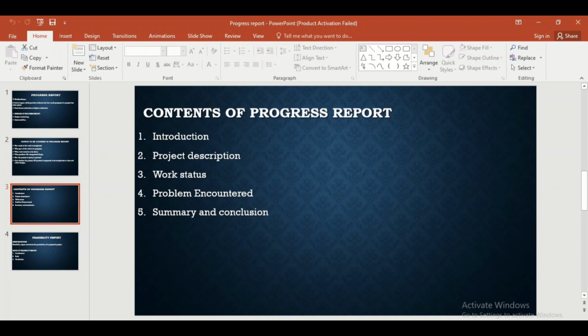In the next slide we have the contents of progress report. In the contents, first of all we have introduction. In introduction you have to give general information about the project and what this report is for, and also give information about time period covered, the date from the commencement of the project to the present date. The second one is project description. In most of the progress reports we include a project description, and it is for reviewing the details of your project for the recipient.